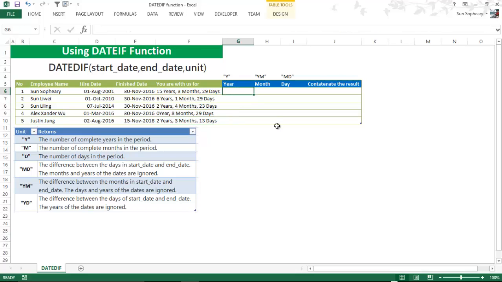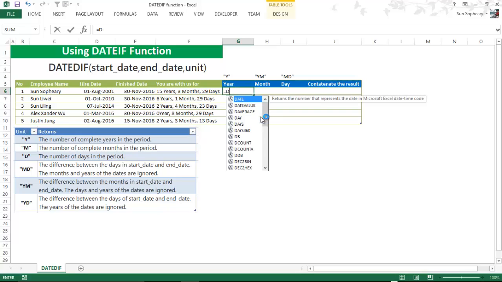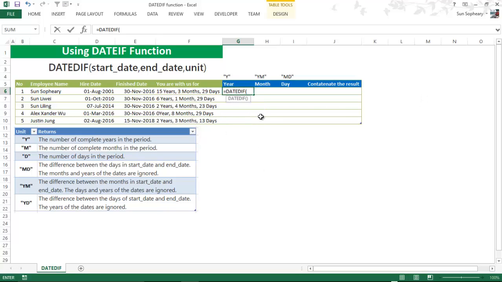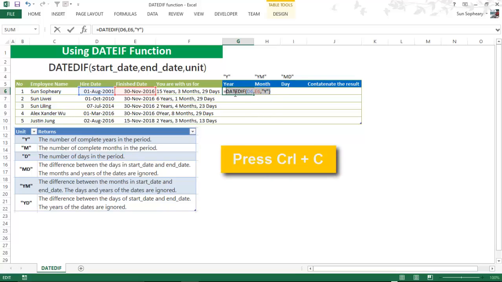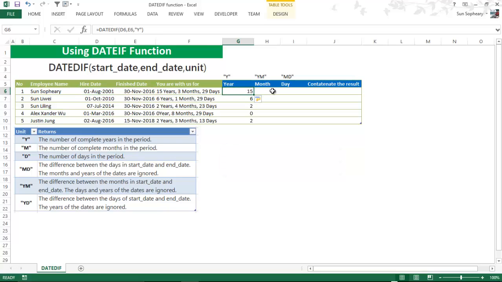Let's start from here. I want to calculate between the hire date and finish date and get the result in years. Equal DATEDIF. The start date is the hire date in cell D6 and the finish date is in cell E6. And for the unit I will specify Y to get the result in years. Let me make a copy for the next formula so I don't have to retype it again. Okay, press enter. Now we get 15 years.